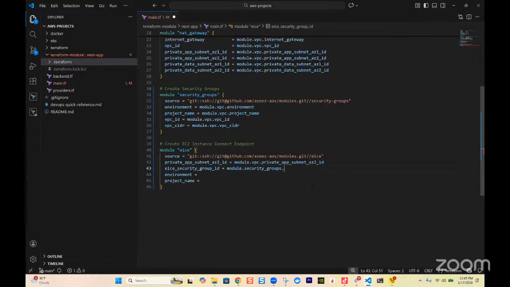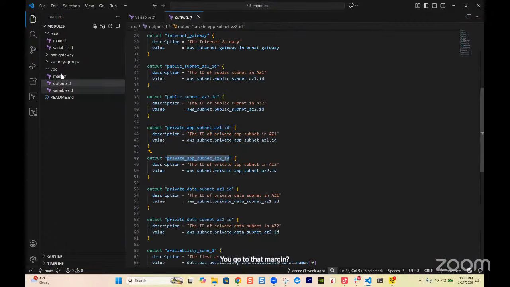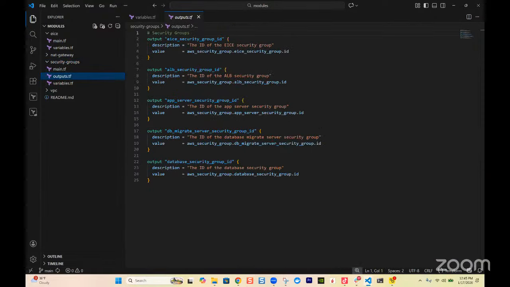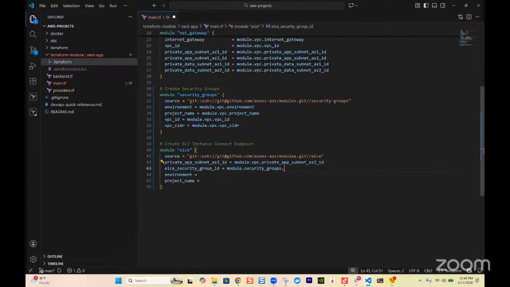Dot. In that module, what output are we trying to reference? So you go to that module, the security groups module. You go in the output file, and in this module, we want to reference the EICE security group ID output. So you copy this and you paste it here.